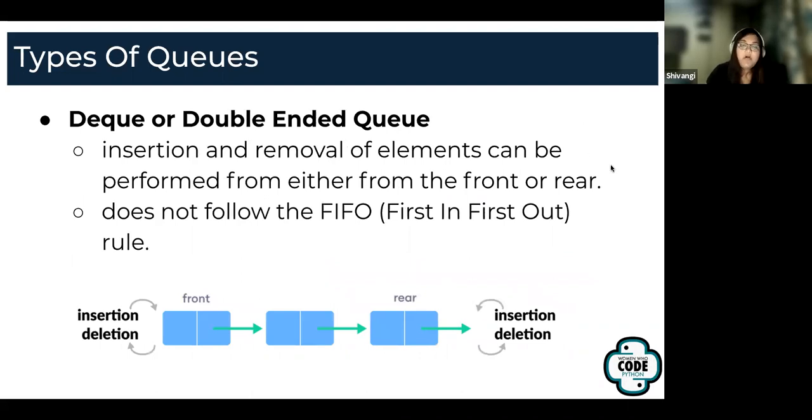Now let's talk about DQ, or doubly ended queue or double-ended queue. Here, the special feature is you can insert and delete from either end of the pipe, right? You can remove elements from the front. You can add elements from the front. You can remove elements from the back. You can add elements from the back. Unlike a simple queue where you can add things only at the back and remove things only from the front, right? And even over here, it does not exactly follow the first in, first out rule, because you can add at either end of the queue.